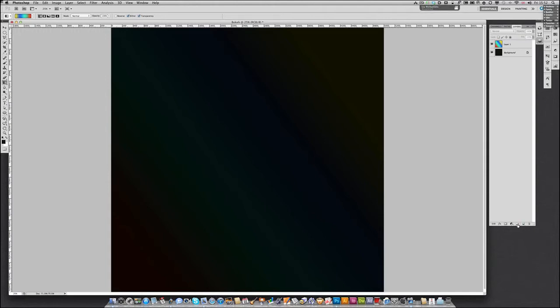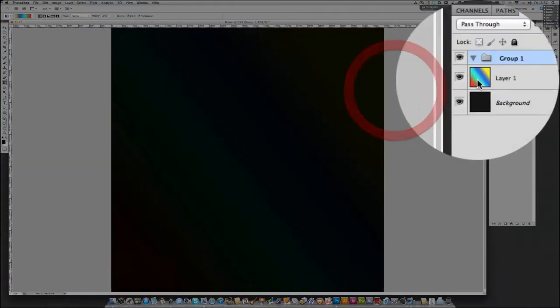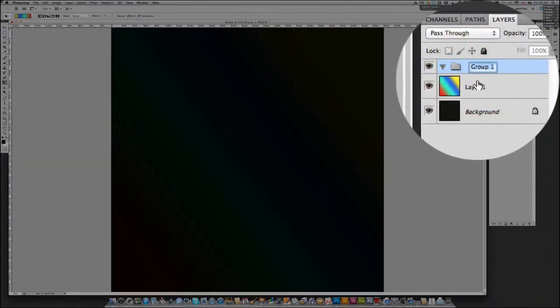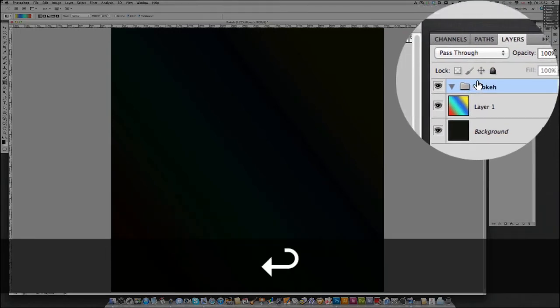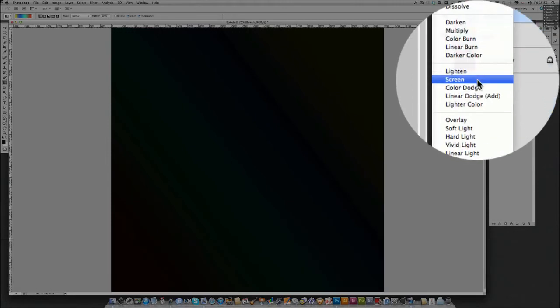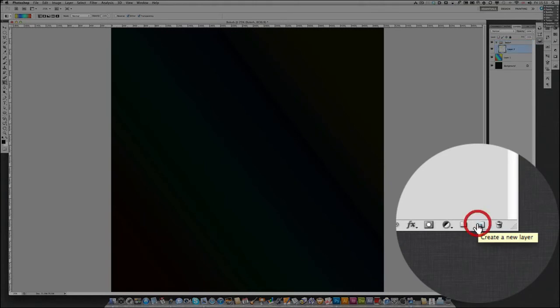So what we first need to do is to create a group. Okay, I'm going to call that bokeh, like so. And before I do anything else, I'm actually going to put this onto Color Dodge, like so. I'm going to create a new layer.